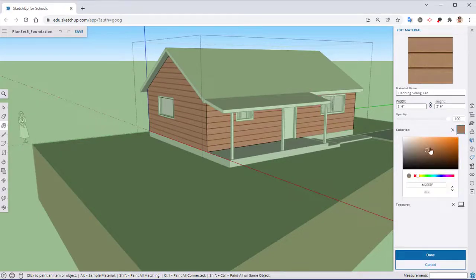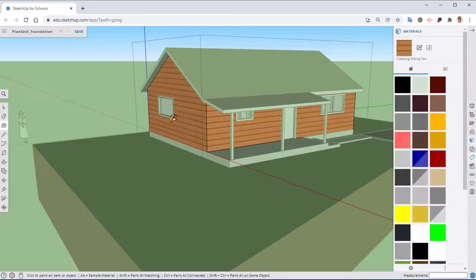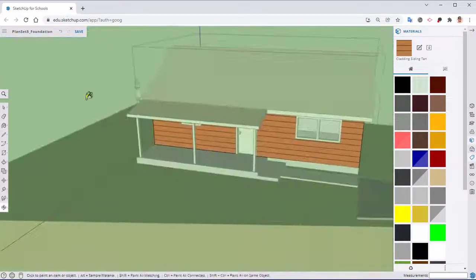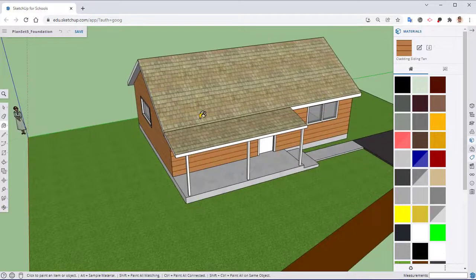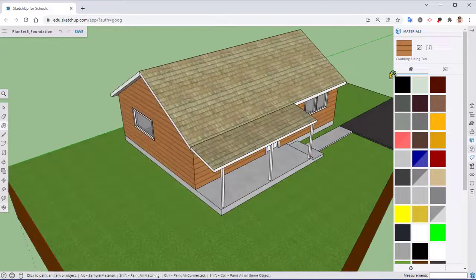We can also change the color. So if we wanted to lighten this up a bit, we can change the color of it just a little bit, and that will change the color of that siding. And that works for everything when it comes to any of these textures.